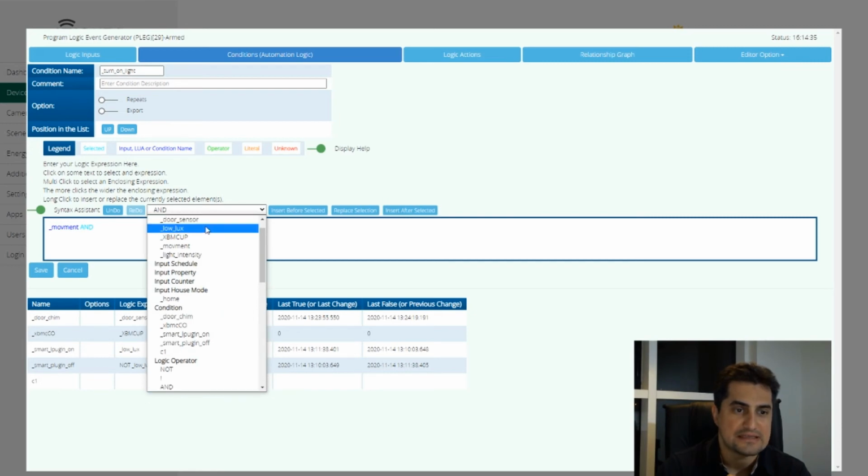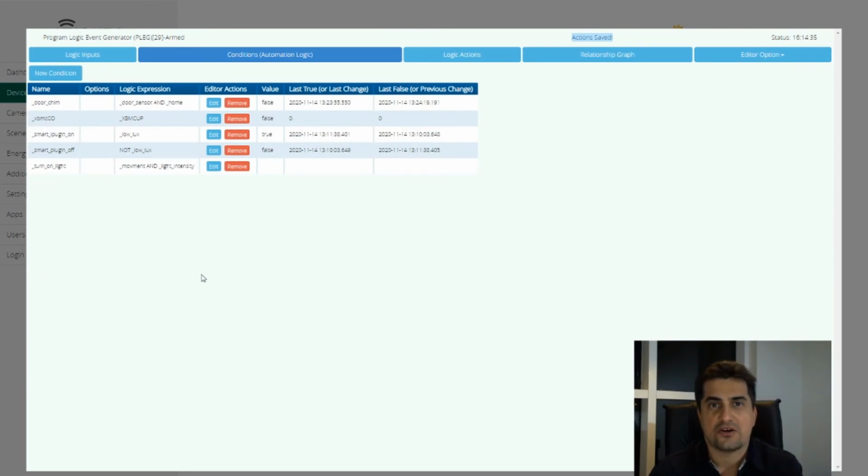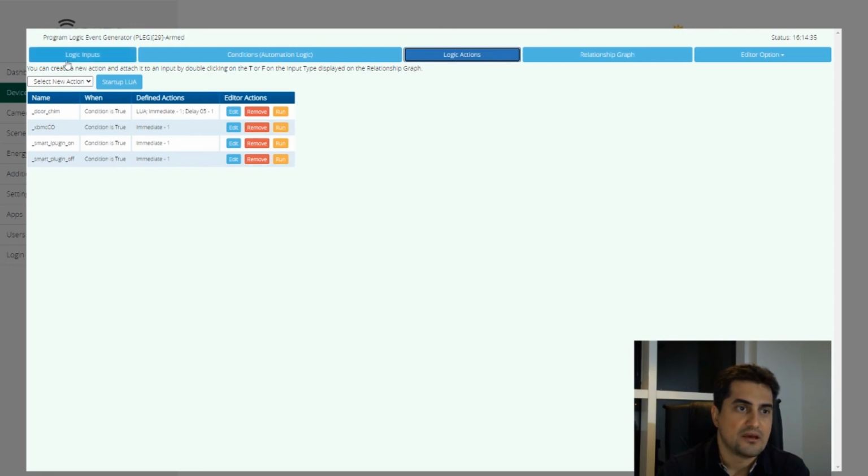Again, from the list, I select light intensity, then click on insert after selected. Okay, I click on save. Our condition is defined. Turn on light. Logic expression is movement and light intensity. Let's define what happens. I go to logic actions. I click on select new action. From the list, I select turn on light.